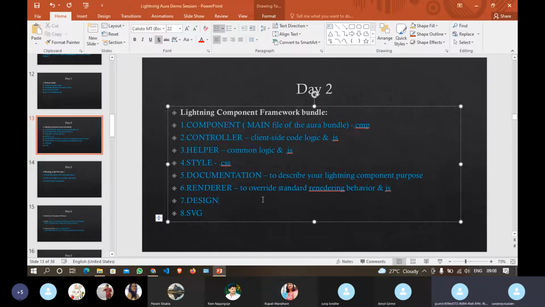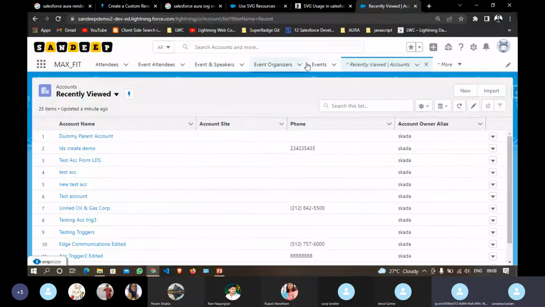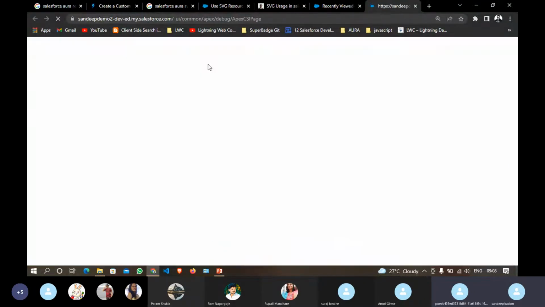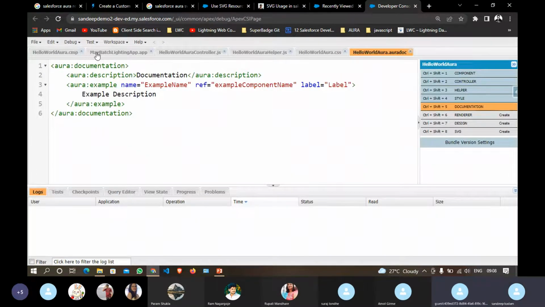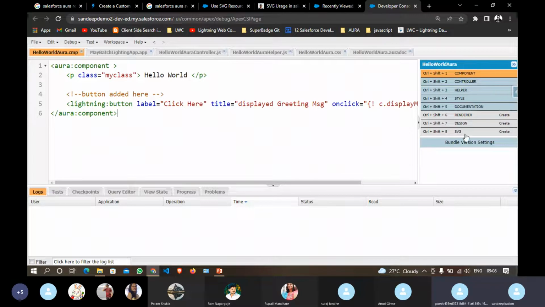After that we have one design file. This is actually helpful for the admin people. If you go to yesterday's code, let's see yesterday's code. We created one hello world aura component and we haven't created these three files, right?